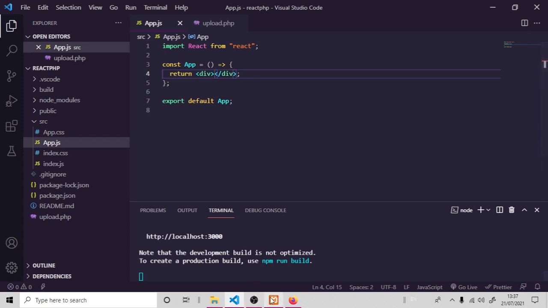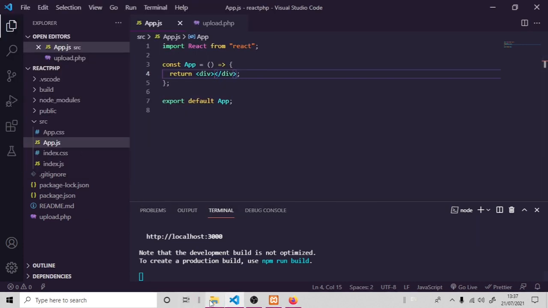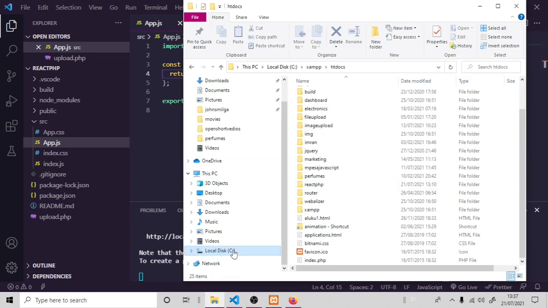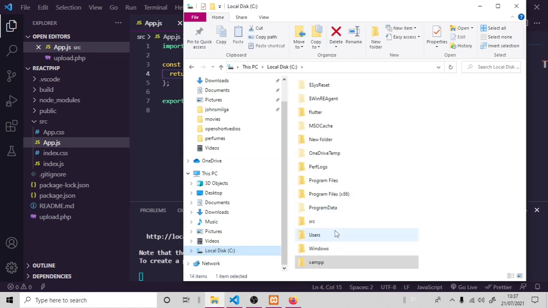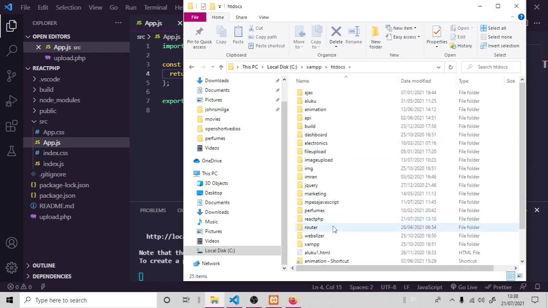So start your XAMPP server. I have done that already. Then you can navigate in your terminal to the htdocs folder in your XAMPP folder and create your React app. So I have created my React app and named it React PHP.